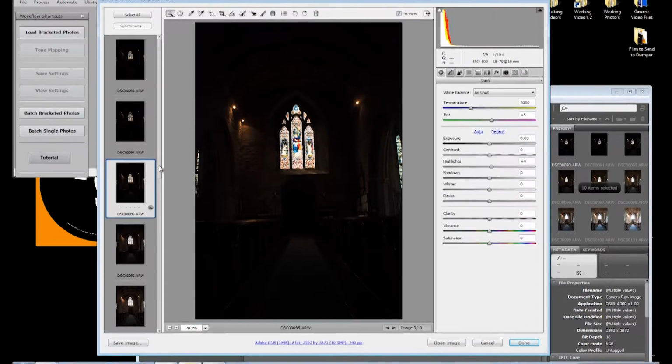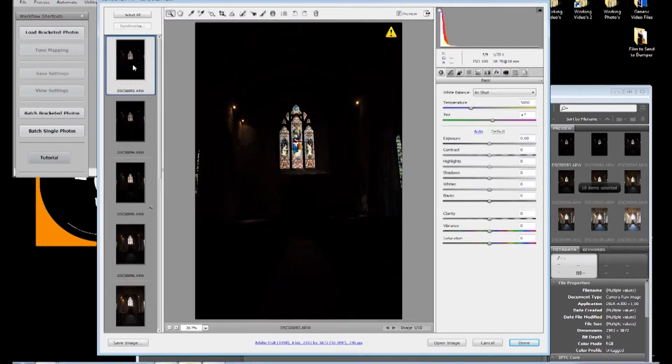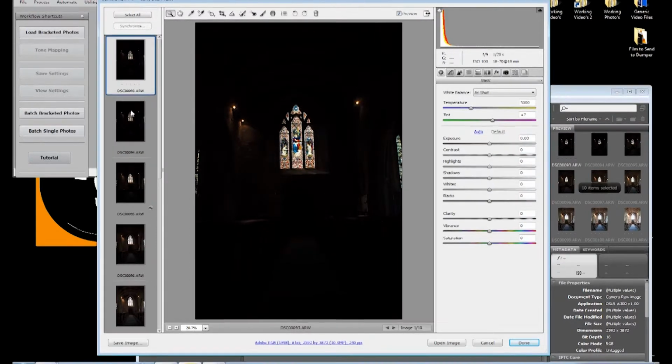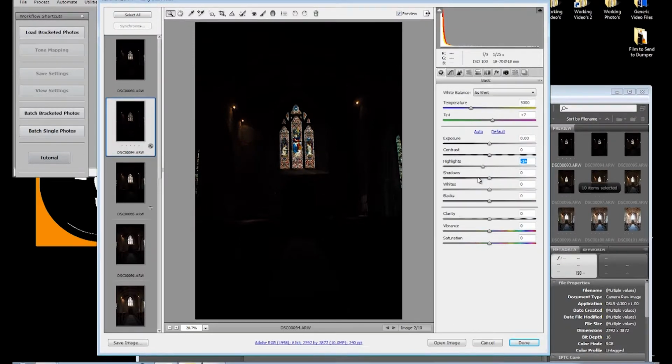Could have been a problem with perhaps dust on the lens, or perhaps a finger mark or something like that. So what I'm going to do, I don't need to use the first one. And in fact, that's probably not one stop apart at all. So I'm going to use the second one up and just pull the highlights back a bit, just in case there's anything blown out.